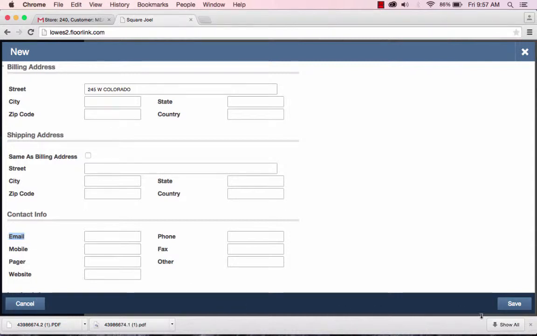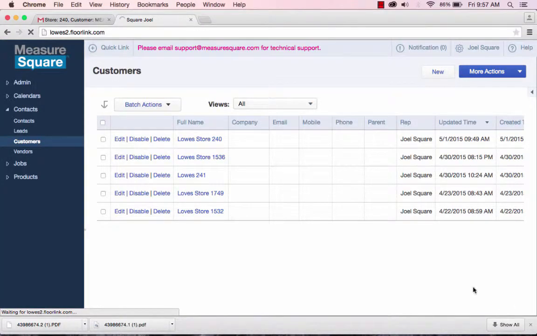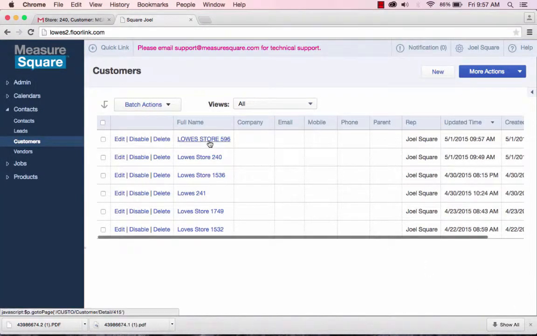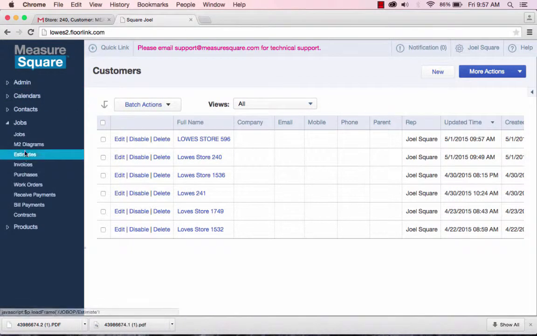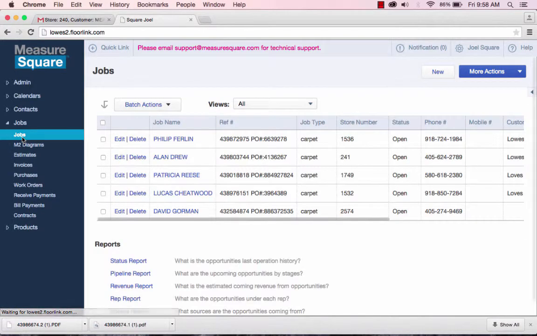No. Nope. Okay, so once everything looks complete, you just go ahead and hit save and let the system create that store for you. After you've added that store, you will now go over to your jobs and create a new job, such as a job that we just received from Lowe's that we had downloaded the ISST form.